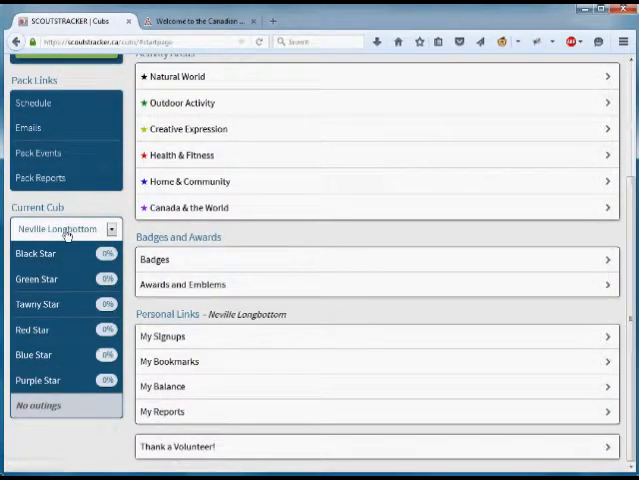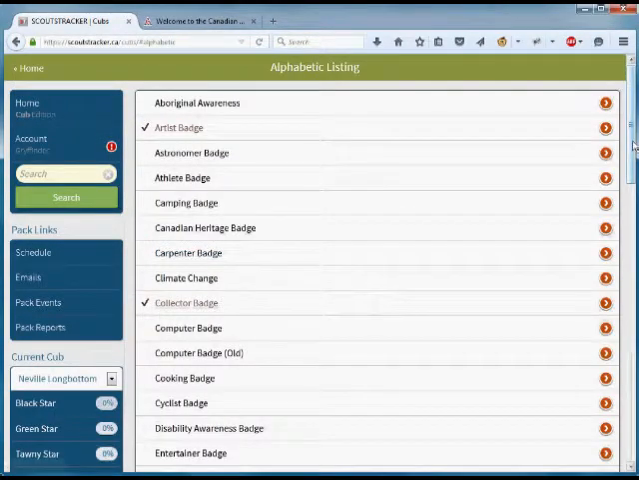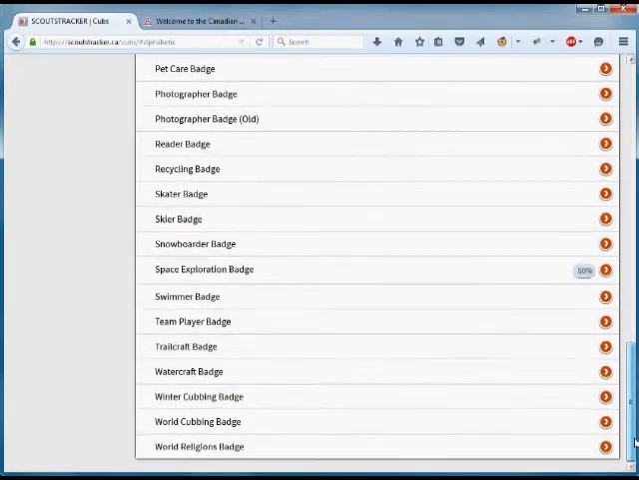Now, if I check individual Cubs, such as Neville, and click on the badges, I can scroll down and see that they've got some of the requirements checked off for their space exploration badge.